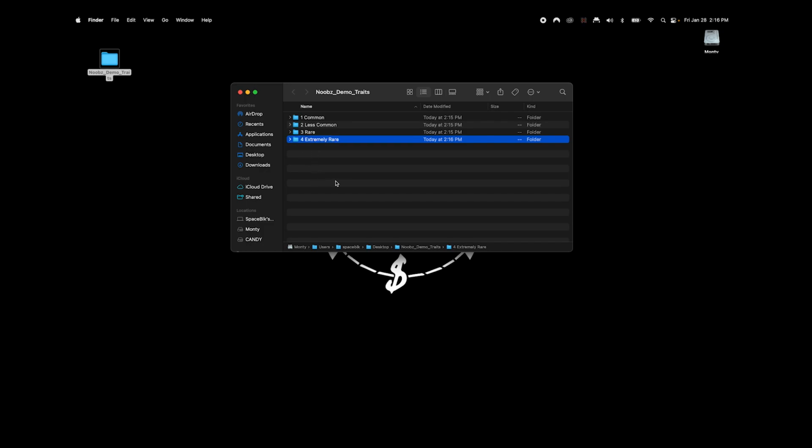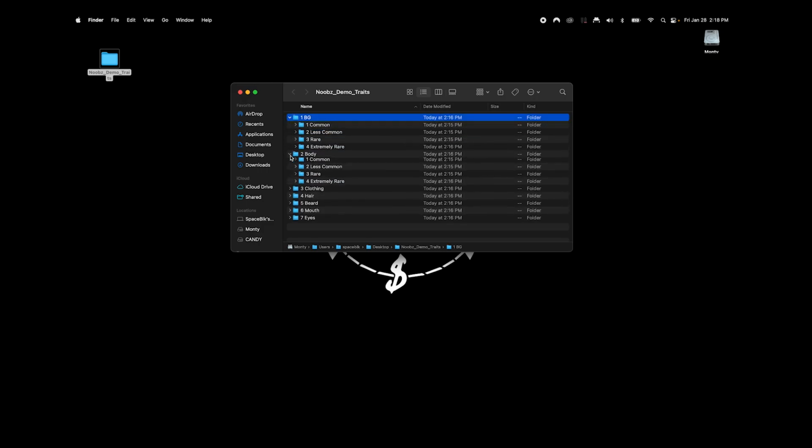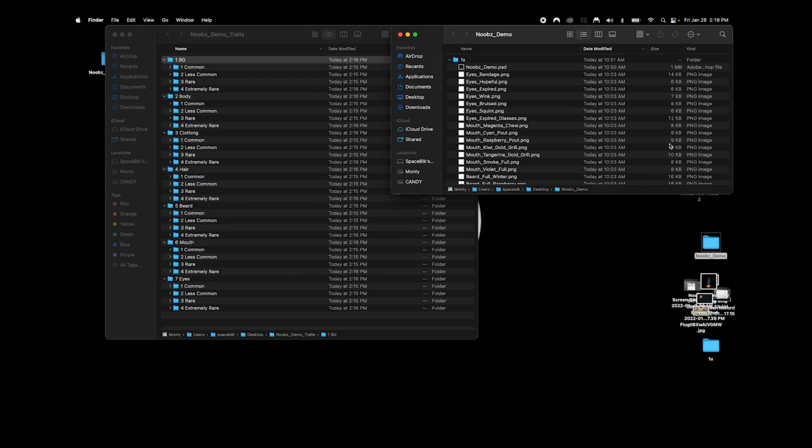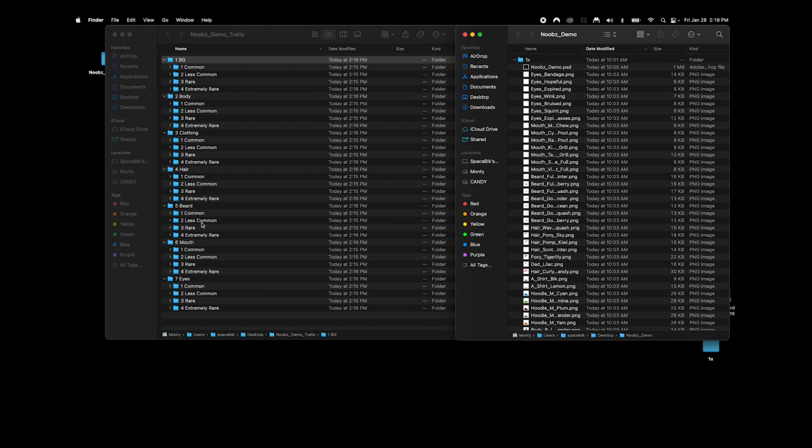Let's group this folder structure into a new folder and name it after our first trait layer. The structure for each trait folder needs to be identical, so I'll copy and paste this folder 6 more times, naming each one after one of my NFT trait layers. Now we can expand our new artwork folder and move the artwork from the previous step into the appropriate folders by trait layer and rarity.